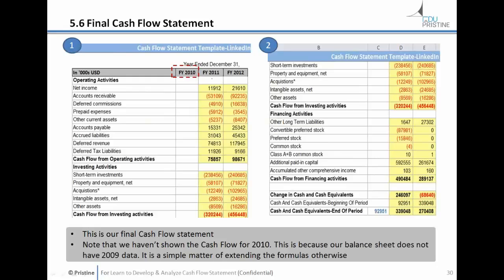This is our final cash flow statement, and as you can see, it is starting from 2011. We don't have anything for 2010 because our balance sheet starts from here. My cash flow statements are always computed 1 year ahead of the minimum balance sheet year available.